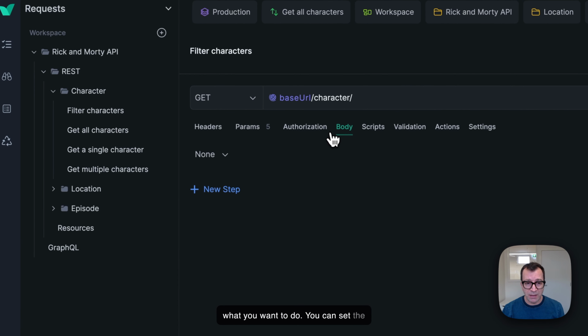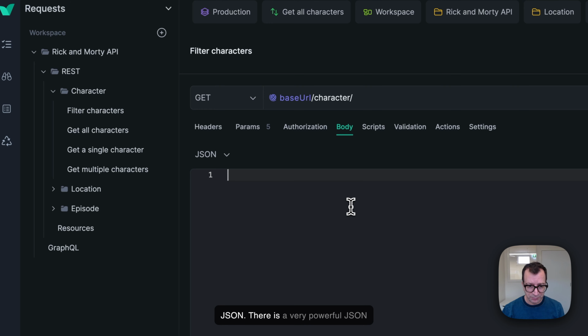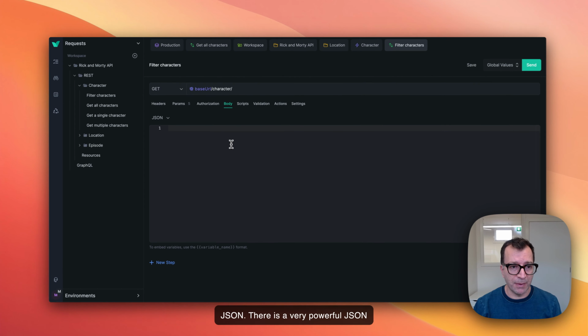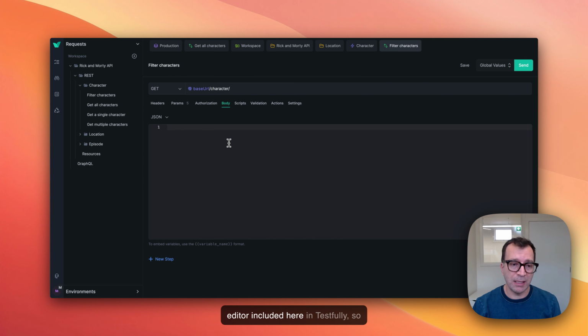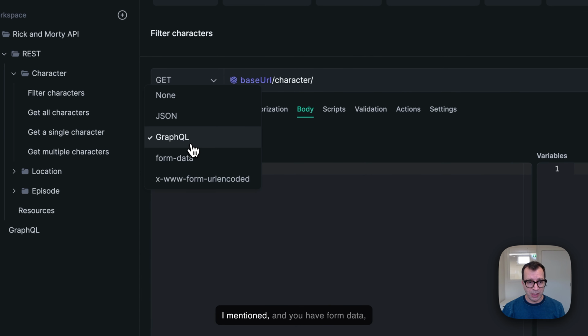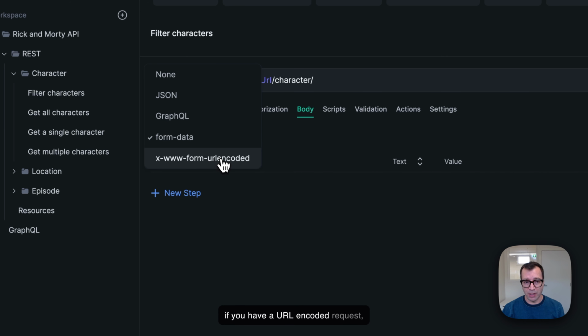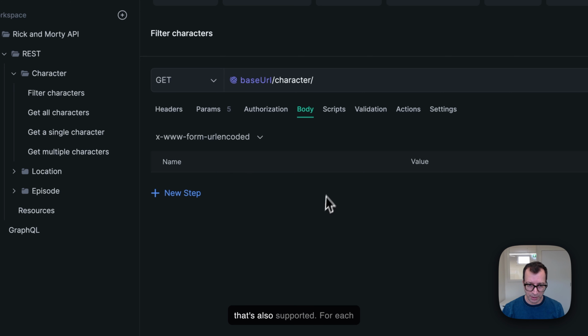You can set the body for a request. We do support JSON. There is a very powerful JSON editor included here in Testfully, so you can basically do any kind of changes. We do support GraphQL, as I mentioned, and you have form data, which you can also upload files. And if you have a URL encoded request, that's also supported.